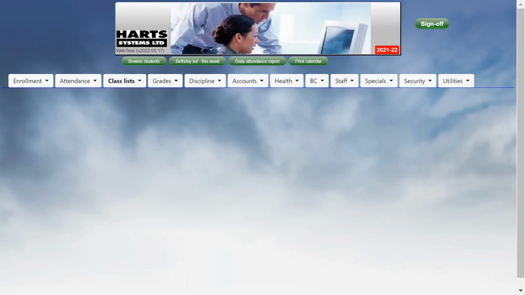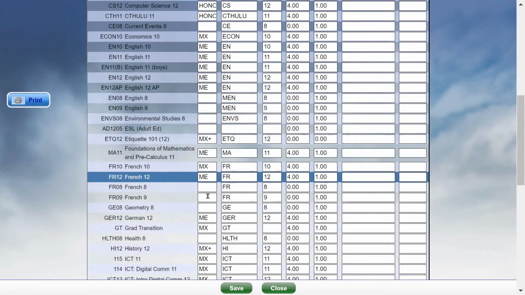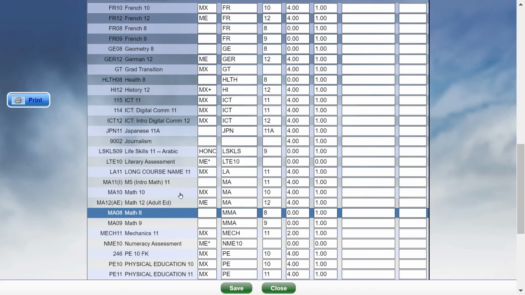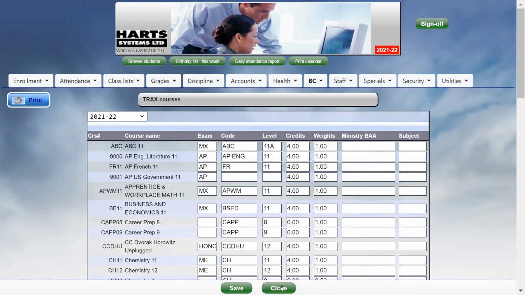The assessment classes will be included on the tracks transfer to the ministry in the exam file. The courses will be printed separately on the tracks TVR and BC transcript reports. You can also go to BC Setup, Tracks Courses to change or edit any of the settings for literary and numeracy assessment. You can also set the completion date for the classes.